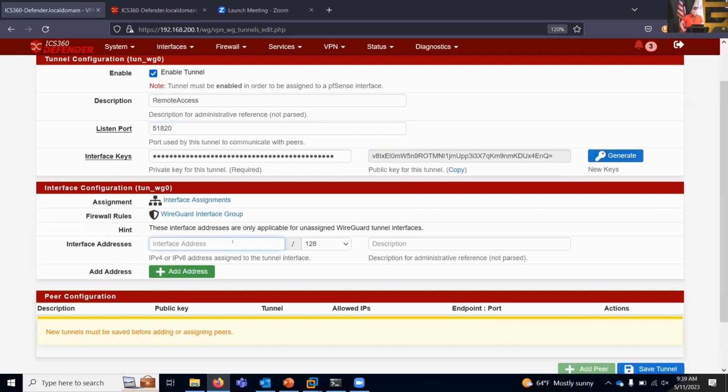And then you're gonna want to create your tunnel subnet IP address here. So I'm gonna go with 10.0.2.1. Make it a /24, and we're going to press save.